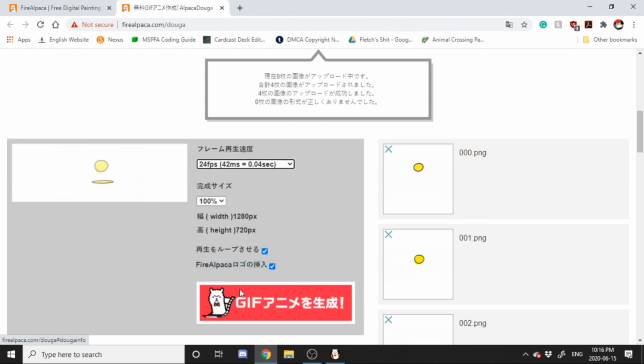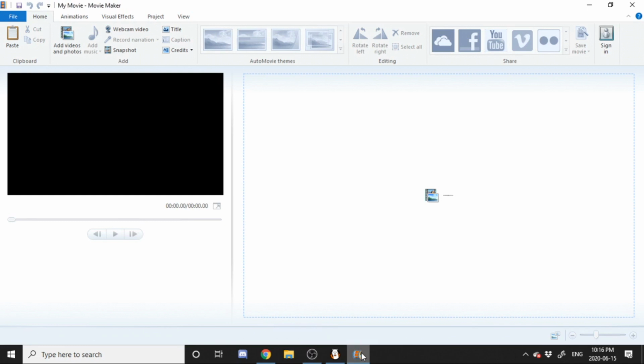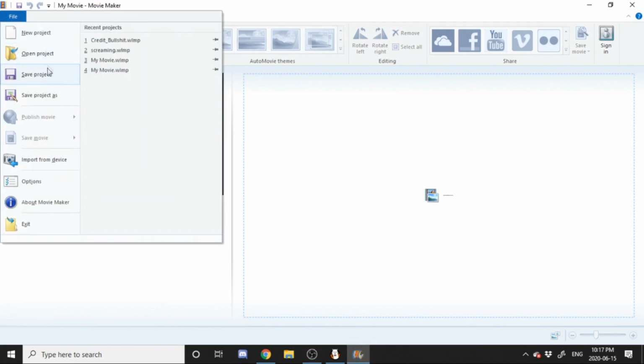Let's put it at 24 frames per second, and you can make it into a GIF, but we're going to make it into a video. So I've opened up Windows Movie Maker, which is probably the cheapest and easiest program to use, and a lot of people in early YouTube probably used this to edit their videos, and you probably used it for some school project. But we're trying to be as cheap as possible, so we're using Windows Movie Maker. It's not pro, but it's pretty good, and a good program to use if you want to start out.